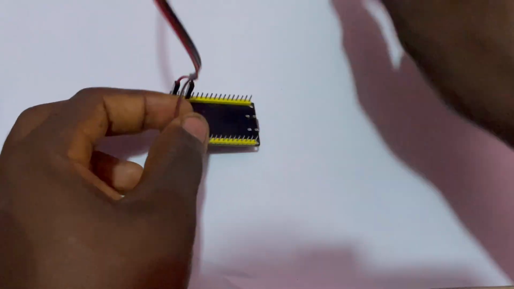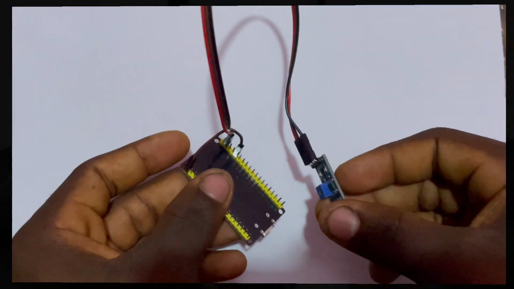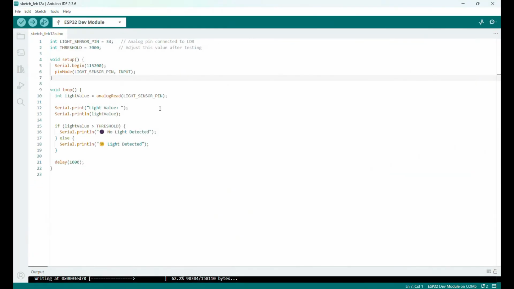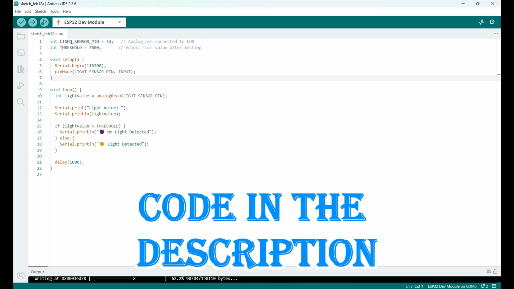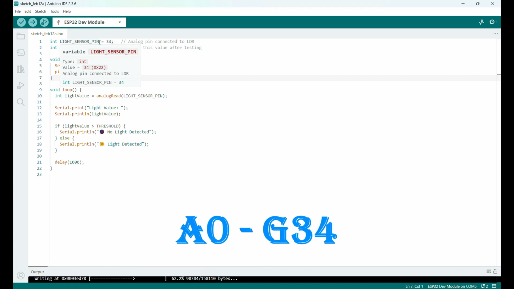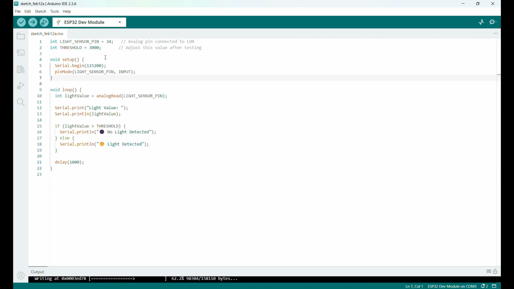Let's move to our code on our Arduino IDE. So here we are on our Arduino IDE with our ESP32 board, that's the microcontroller, already connected. This is our code, which is found in the description below. We have connected the light sensor to pin 34, then we have a threshold of 3000. Note that the LDR, that's the light sensor, can detect light in a range of 0 to 4095, and this threshold is the middle point.